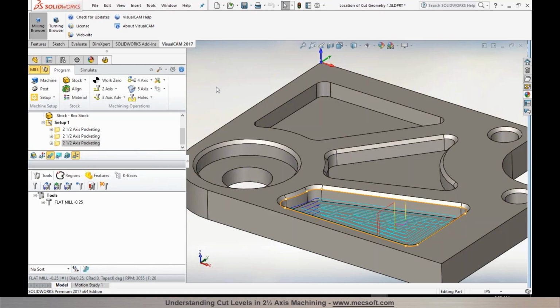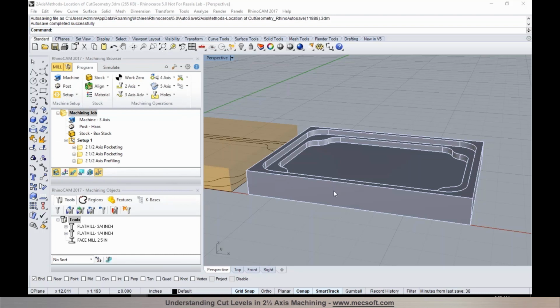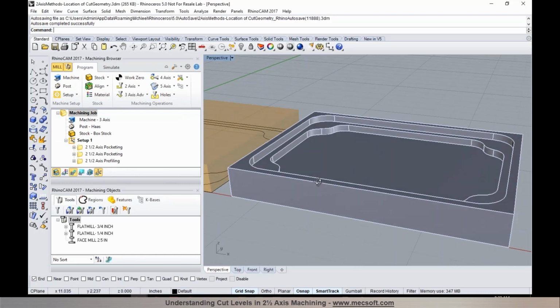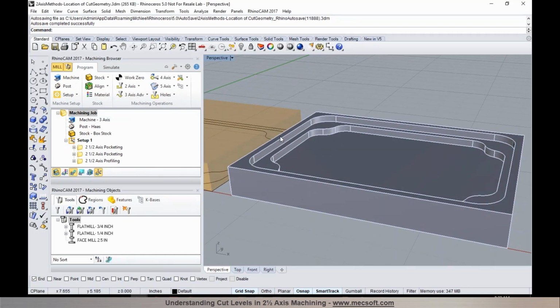Now the next thing I'm going to demonstrate here is how we could work with some 2D geometries to establish at top, at bottom, and pick top. Now to demonstrate this, I'm going to go ahead and switch over to RhinoCam again. So I have a prismatic part in here which has a stepped pocket. So we have 2 pockets in here.